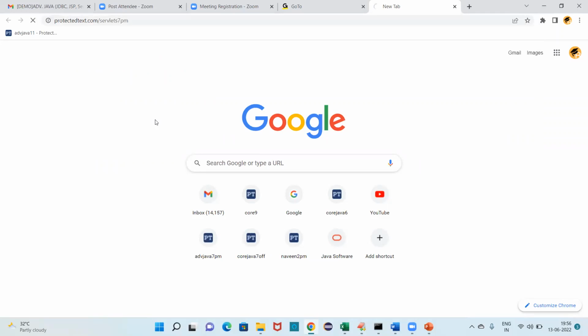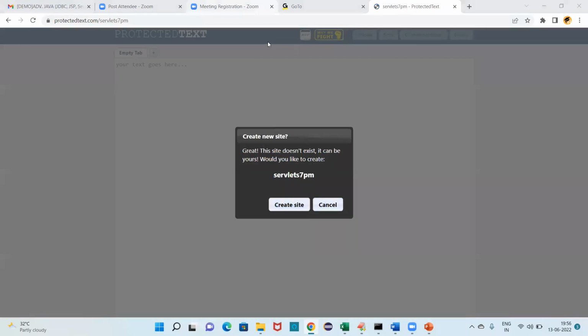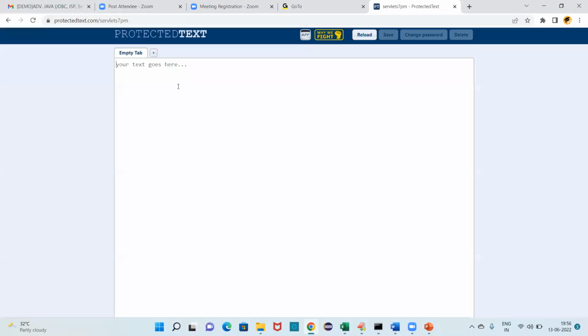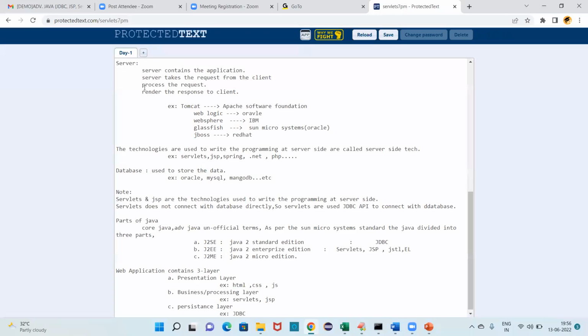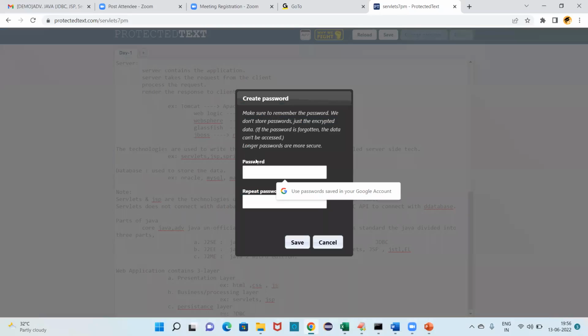Servlets at 7 p.m. We will start with server side coding first. When we start with server side coding, you can go for the servlets 7 p.m. This is today's day one notes. Whatever day one notes I have written, I'm just placing here.